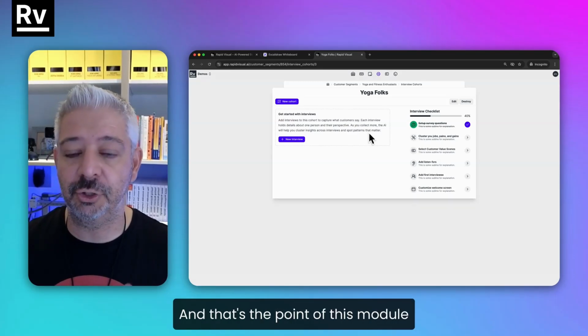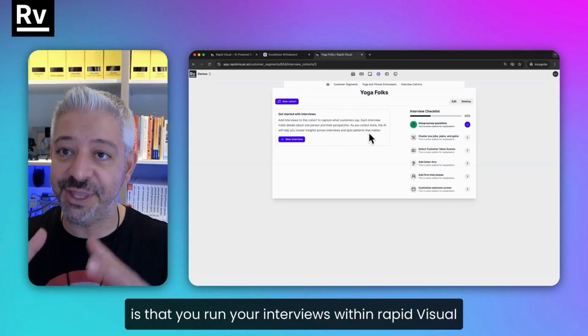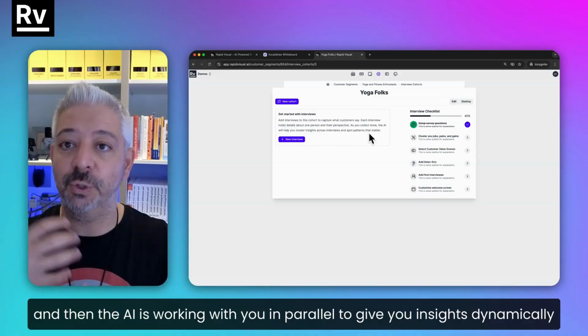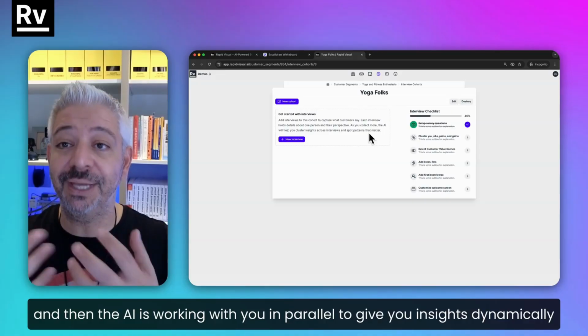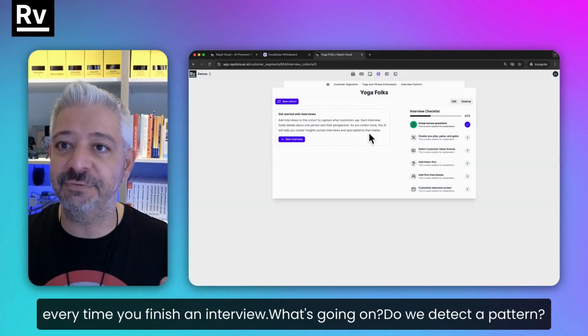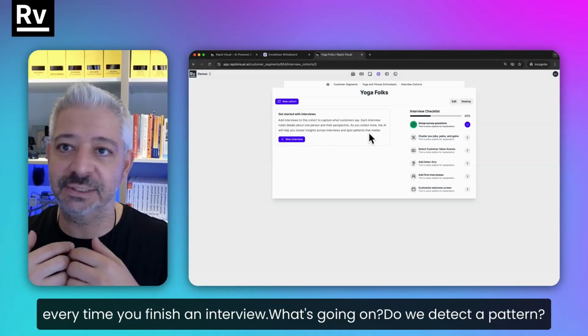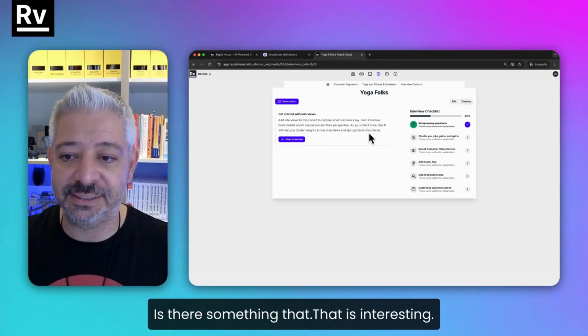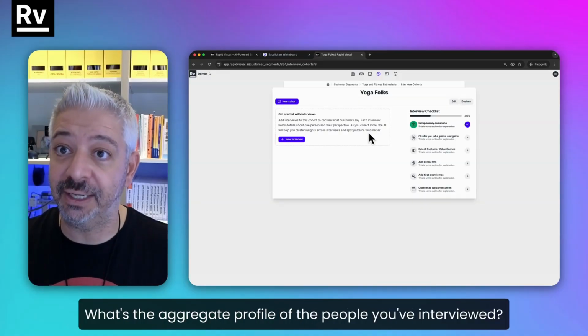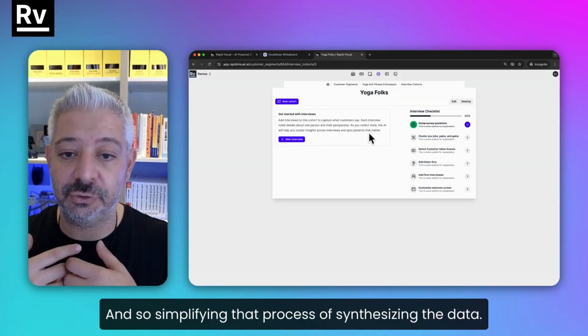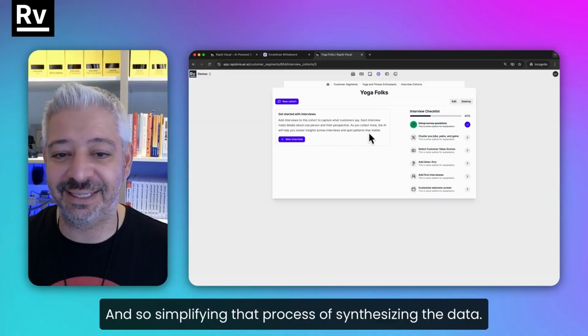And that's the point of this module, is that you run your interviews within Rapid Visual, and then the AI is working with you in parallel to give you insights dynamically. Every time you finish an interview, what's going on? Do we detect a pattern? Is there something that is interesting? What's the aggregate profile of the people you've interviewed? And so simplifying that process of synthesizing the data.